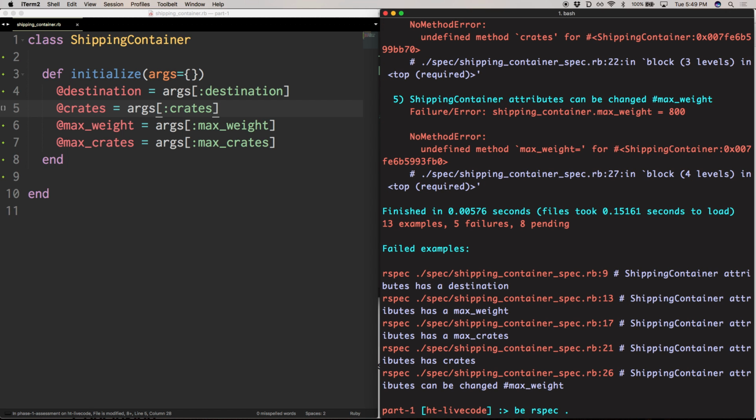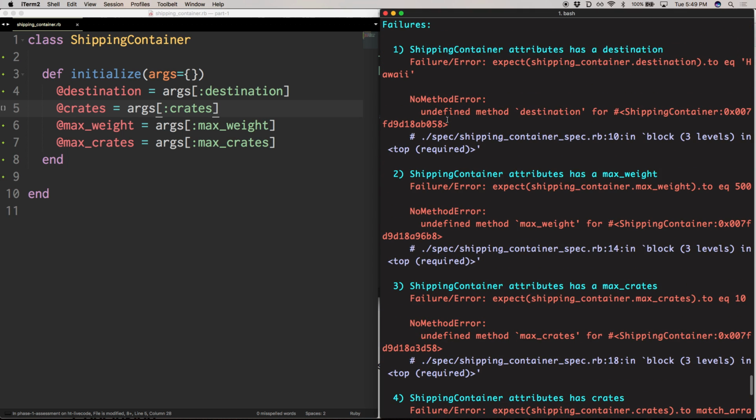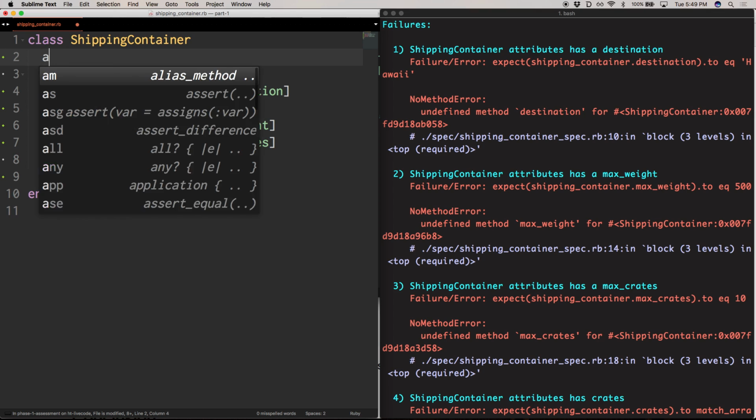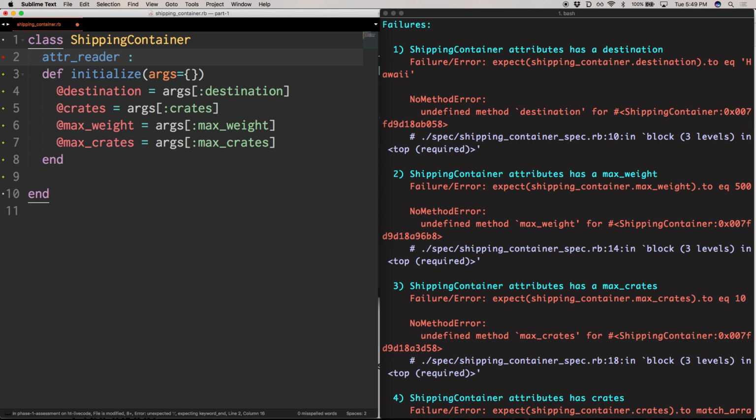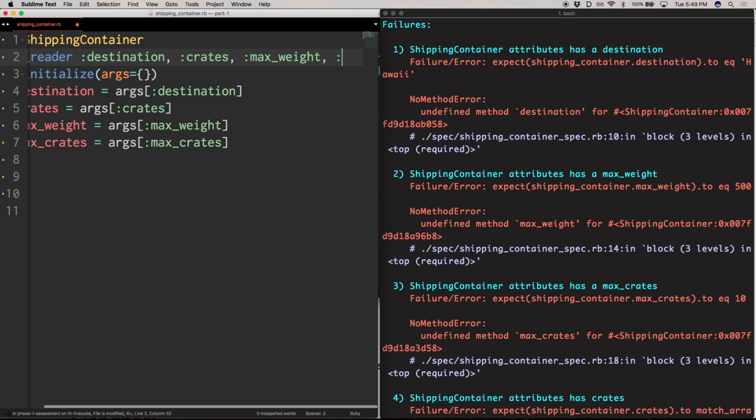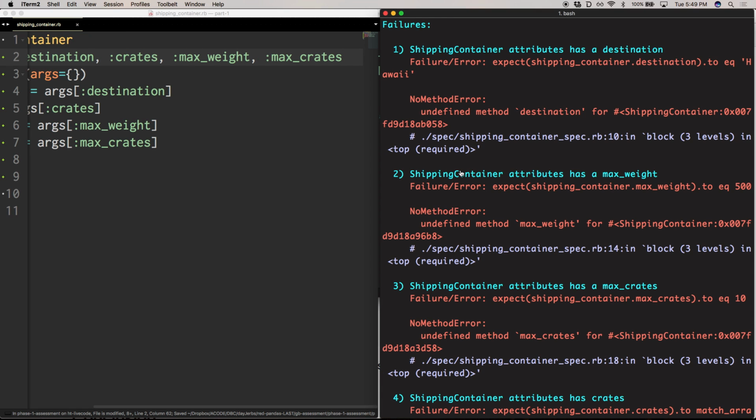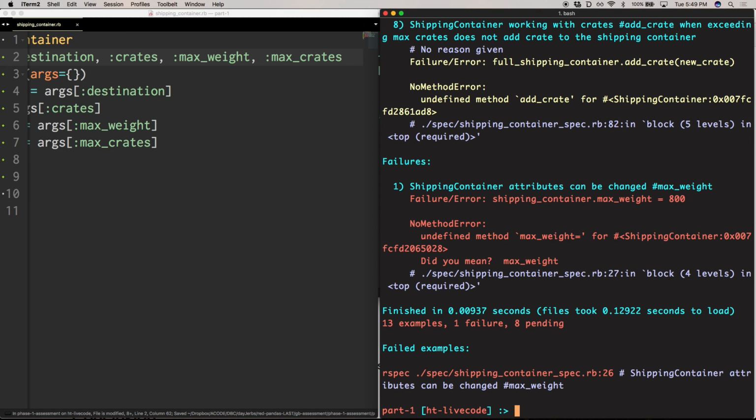If we rerun this now, it's not going to change anything. We'll still have all the exact same failures because we still don't have methods for these, right? So we need those adders. Let's set them up. Adder reader for destination, crates, max weight, max crates. And you're assuming you're not going to have to write anything right now? I'm not assuming that at all. The specs that I was reading told me there was an undefined method for the readers. So I'm solving that problem. Oh, okay, I'm not thinking ahead because I don't want to overcomplicate things.